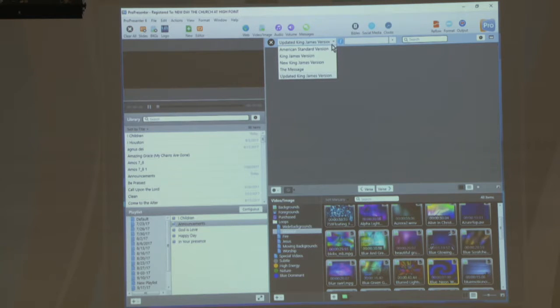So far we've got some versions that are already loaded. If for some reason we have somebody in and they have a different version they like to use, let me know and we can add it in there. We do have to purchase additional ones, so I mean it's not an issue, but we don't want to purchase some that aren't necessary.